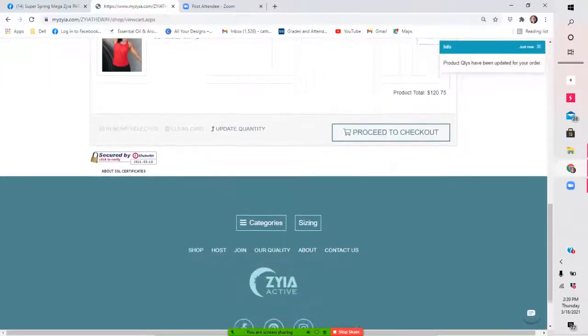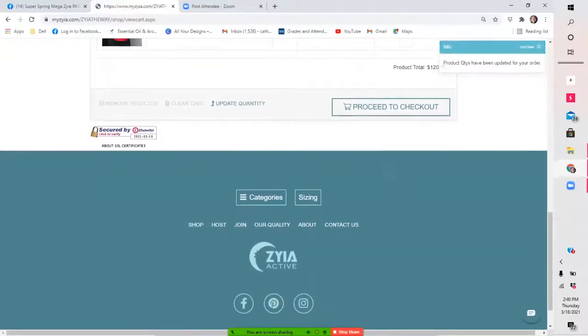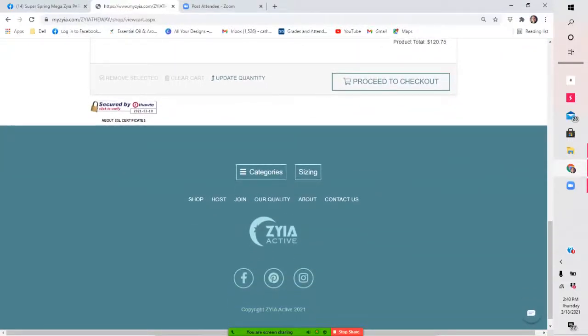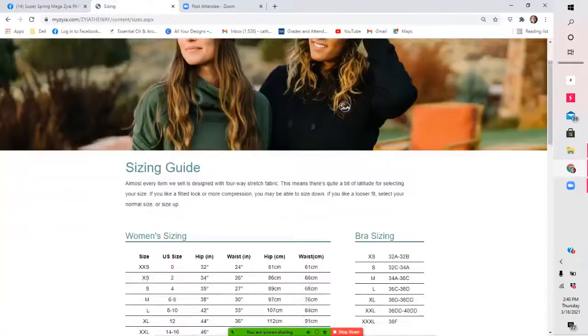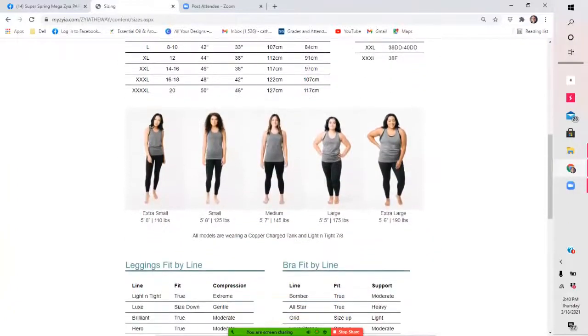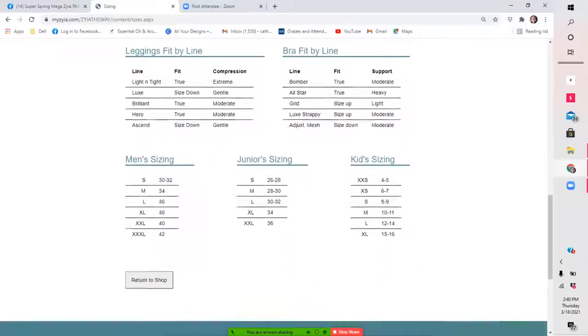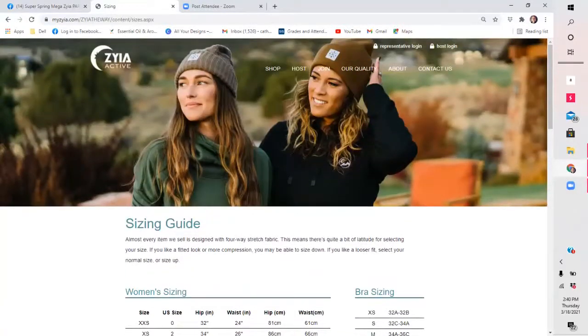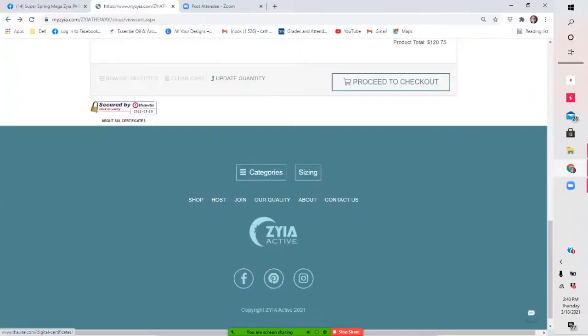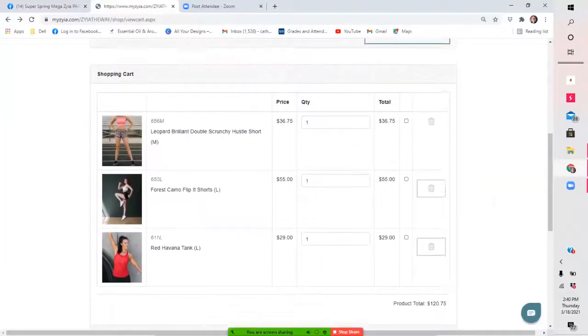Another thing I definitely wanted to point out too, any page of the website has these two buttons at the bottom as well. They have a categories and a sizing chart at the bottom. So if you're questioning what size you should order, definitely check that tab out at the bottom and it will give you a really great idea of what size you should get. And if you have any questions about sizing, certainly we'll be glad to answer those as well.